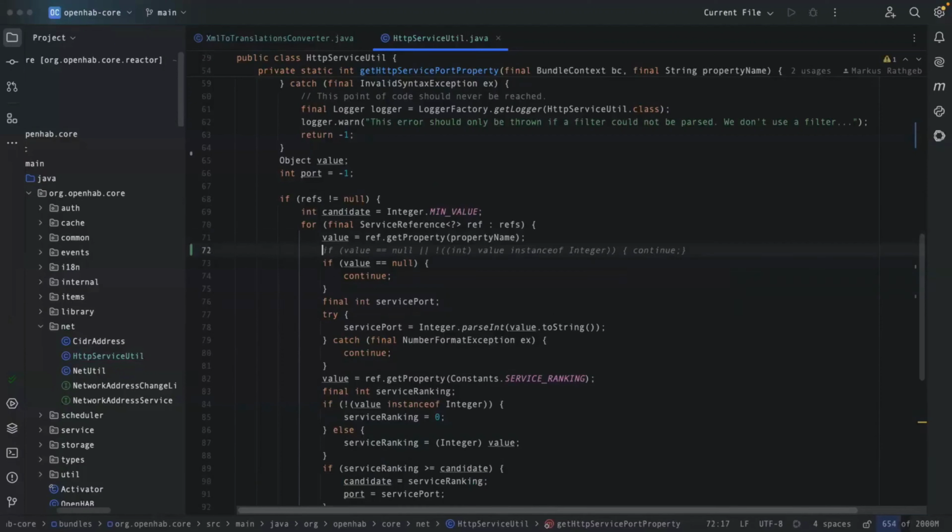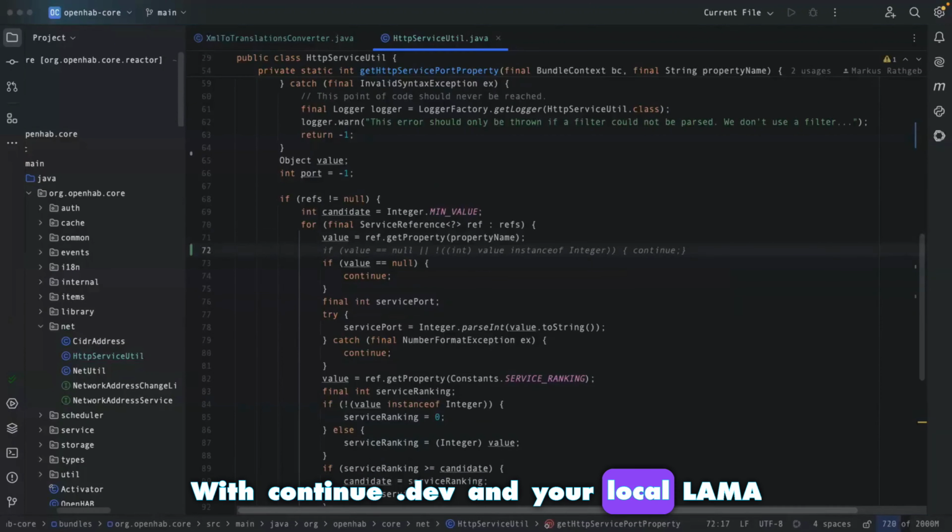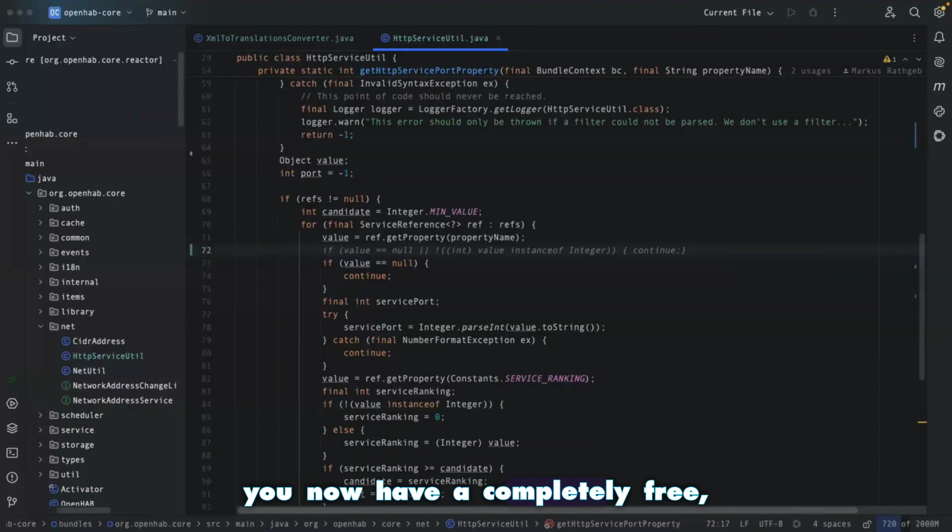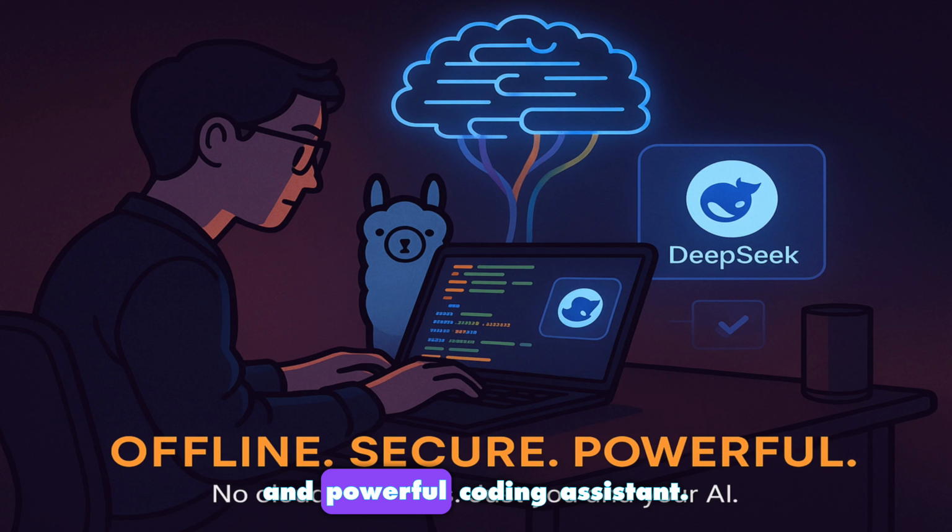And that's it. With Continue.dev and your local Ollama setup, you now have a completely free, offline, and powerful coding assistant. No need to pay for Copilot or cloud-based tools. Everything runs locally and securely.